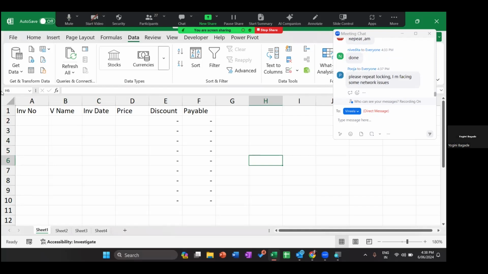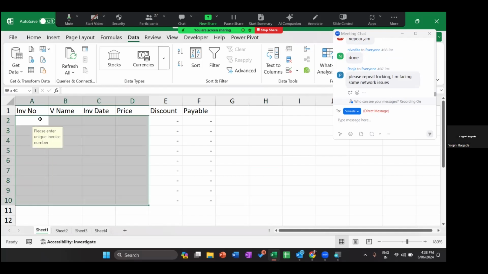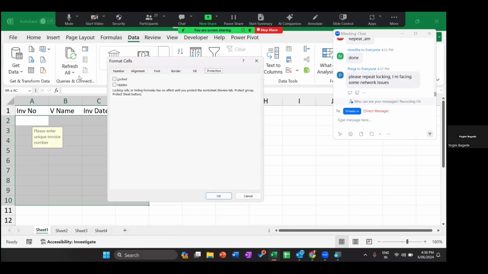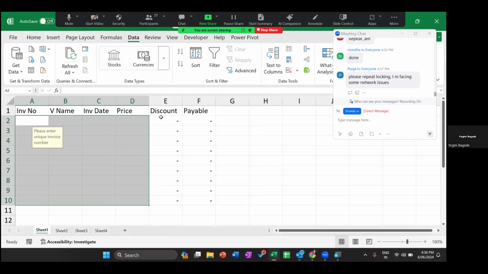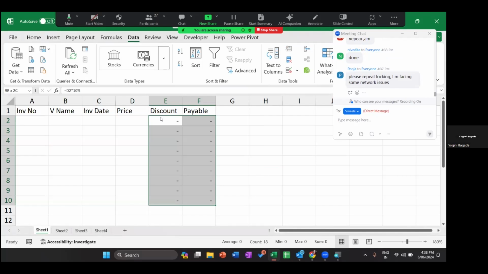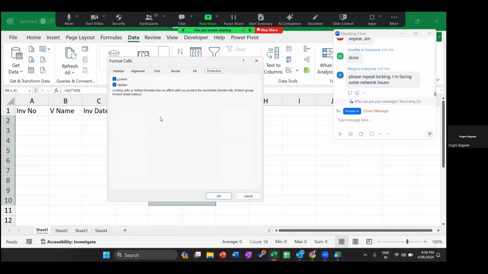See, Pooja, wherever you want the user to work, for example, I want the user to work in these cells, so what I have done is I have unlocked those cells. I do not want the user to work over here, nor do I want them to see my formula. So I'm going to make it locked and hidden both. Is this clear?